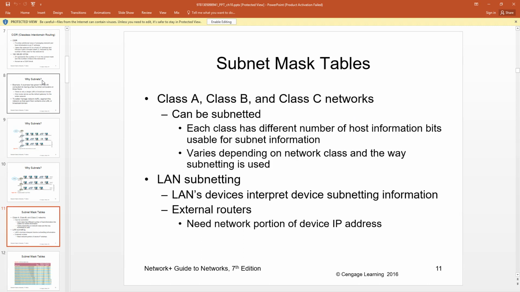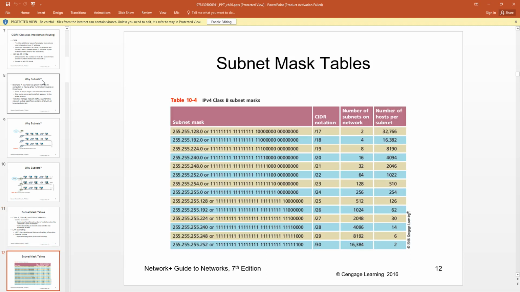So class A, B, and C we already looked at. We know that those have limits of how they work. But if I go look at this table for subnet masks, now we have a group of masks for a lot of different numbers. So here's our class C right here at /24, and it says we can have 256 subnets, and each one can have 256 or 254 clients. And so these are sliding scales of how many we want.